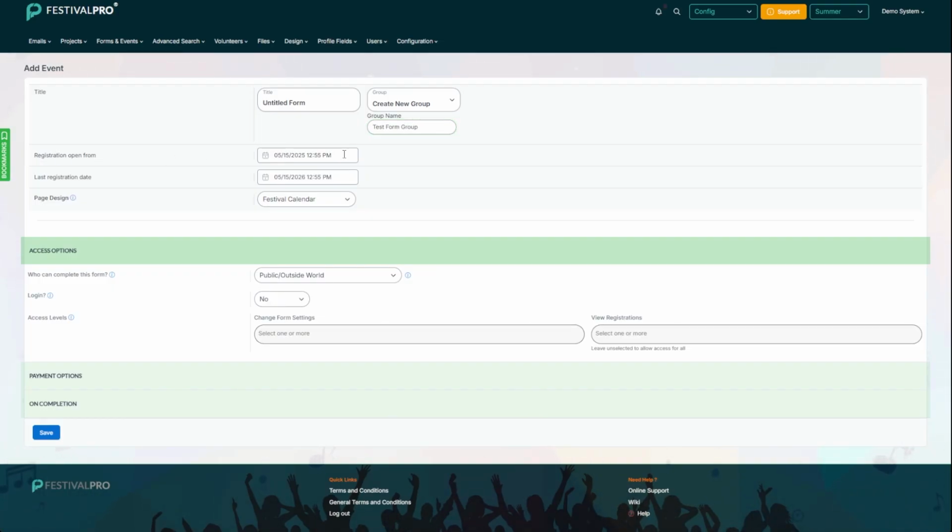We have our registrations open from, so these are the dates when the form is available to be completed. If somebody visits the link outside of these two date periods, they'll be informed that the form is closed.